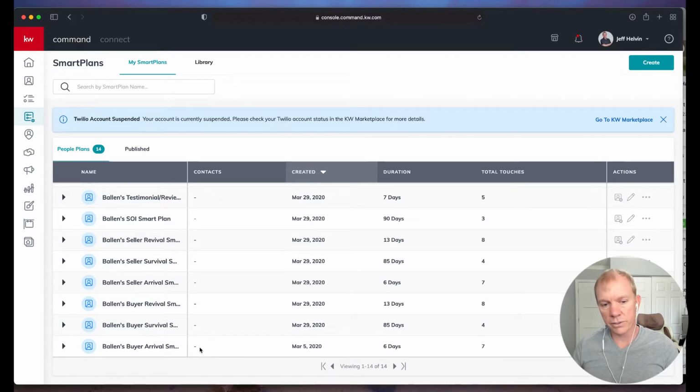Okay, now the other thing I always have to note when I'm talking about this is that if there are any contacts on the smart plan, we can't make edits to it. So we can't change timelines and things like that. The smart plan's already in motion, so the system doesn't allow you to make edits to it. So we want to be careful with what we're trying to do.